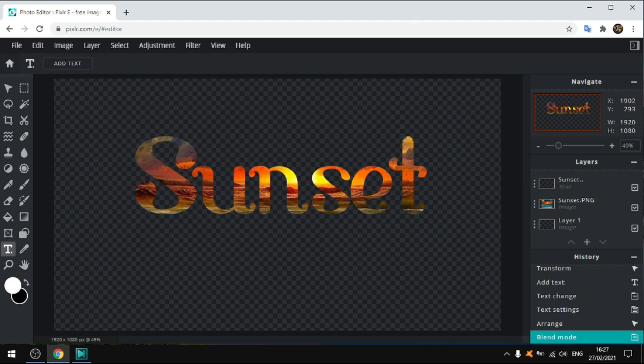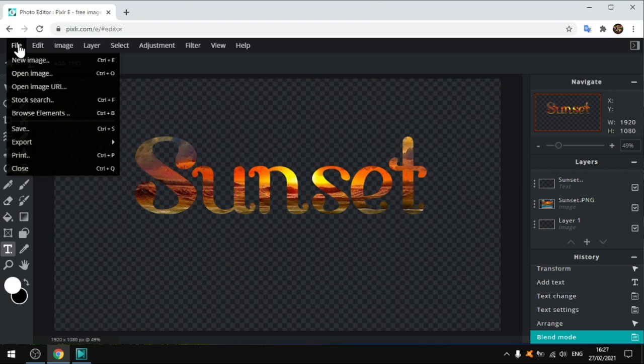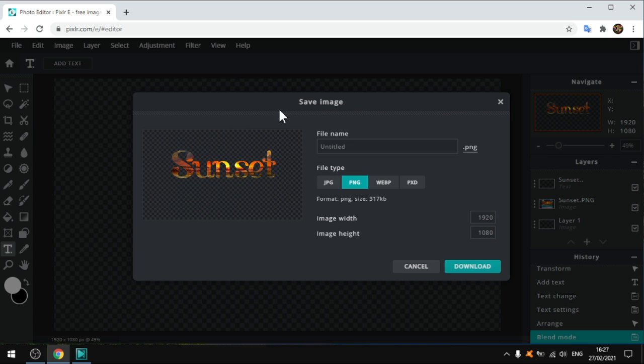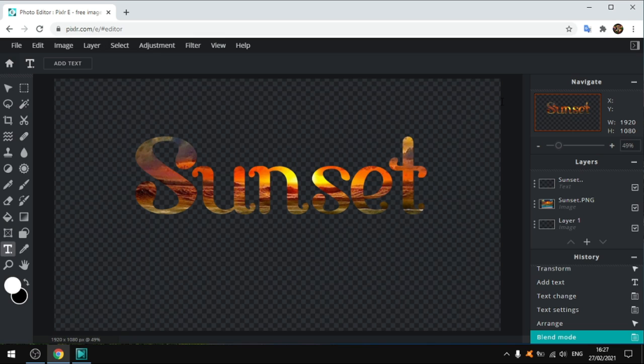You save this as a transparent image. You click save, and here you go to PNG. Make sure you choose PNG. Okay, so it will be saved as a transparent image. That's how you add an image to a text.